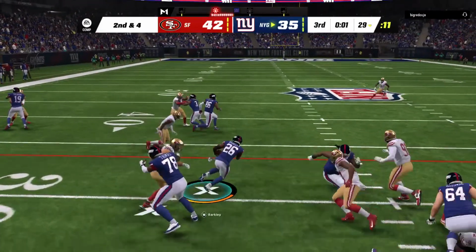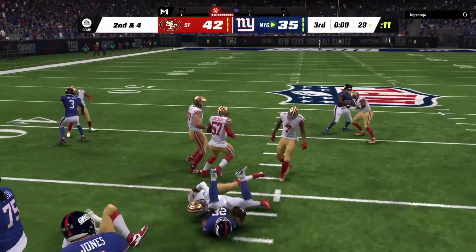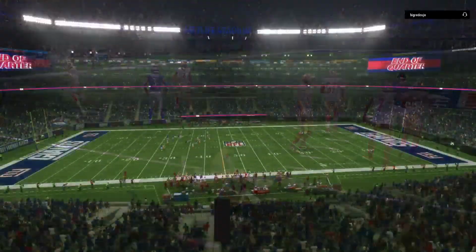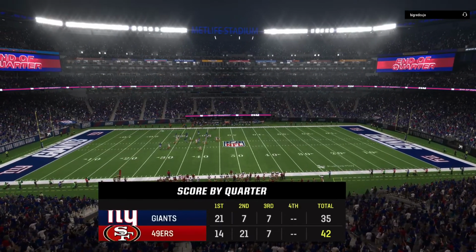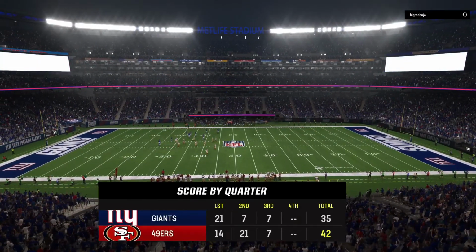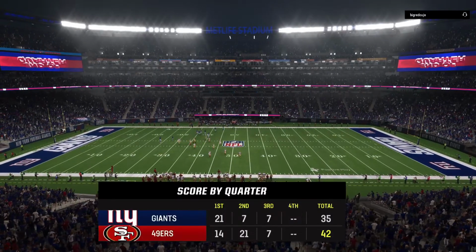Running again with Barkley on 2nd down. And he'll be brought down on what's going to turn out to be the final play of this 3rd quarter. So both teams trade touchdowns in the 3rd as we're through 3 quarters of play.